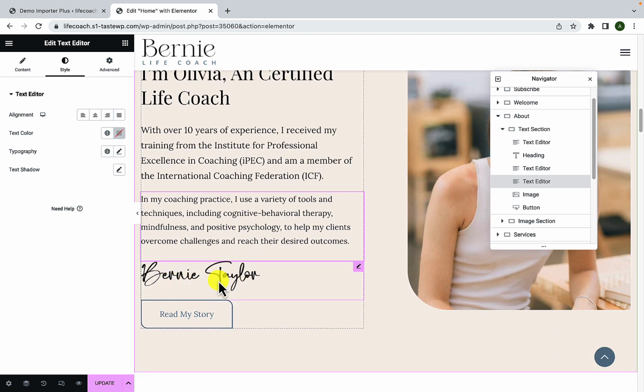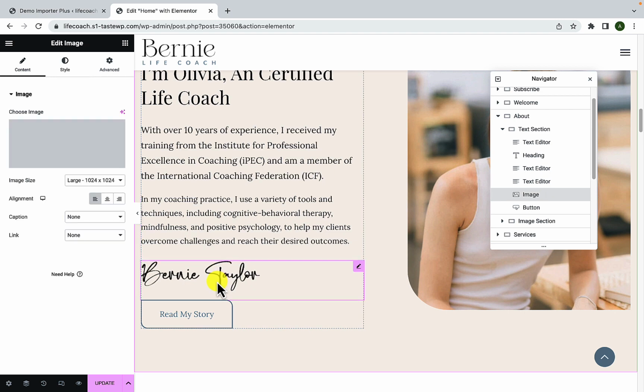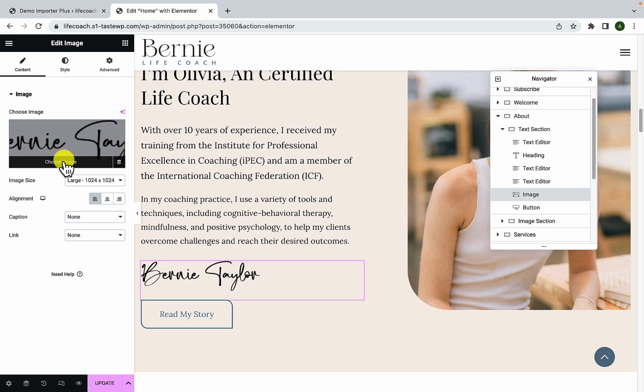Here, you can also feature your own signature image. To replace it, click here and you can click on Choose Image to upload your own signature image.